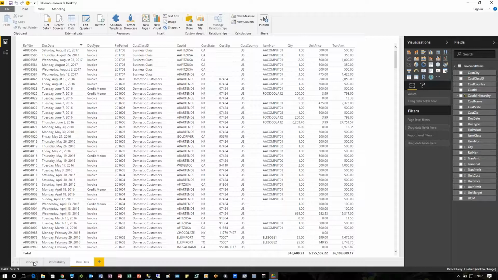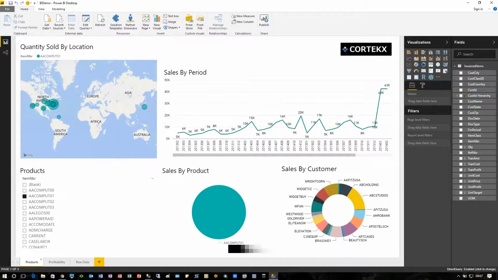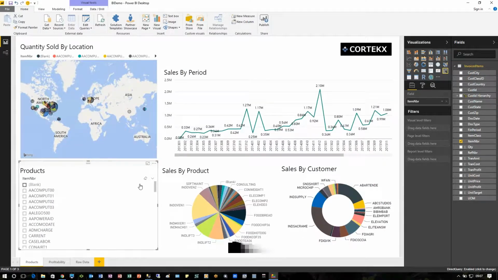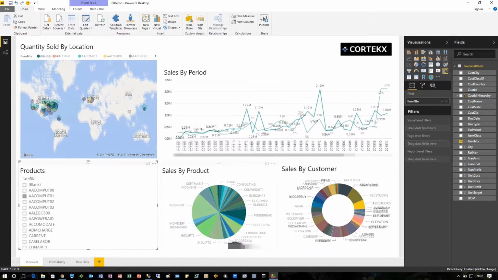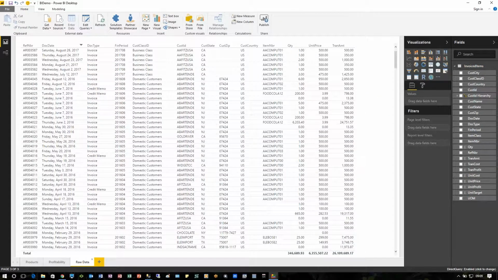As an example, I want to take a look at what's happening with all of my products in Power BI. Then I want to narrow down to the one that I just did. Once the raw data is brought into Power BI, we can then use it to create graphics and tables and learn more about our business.